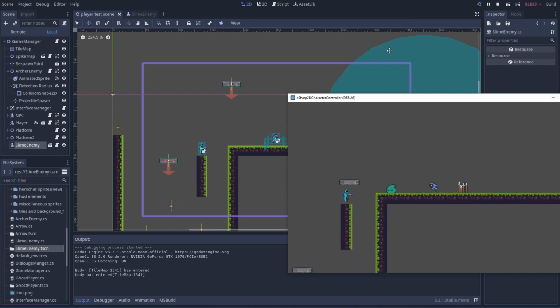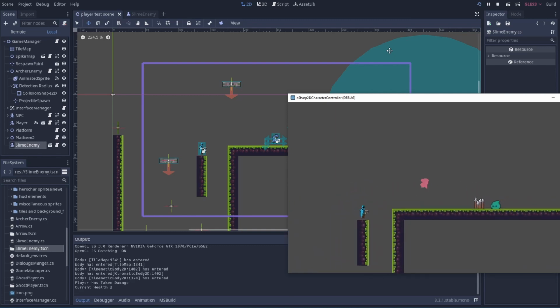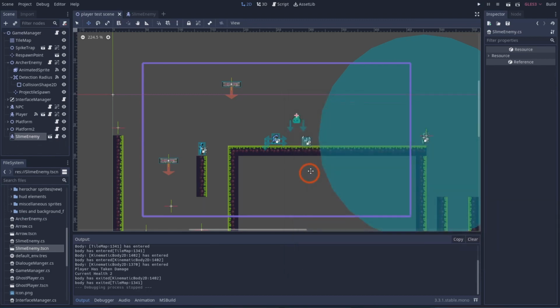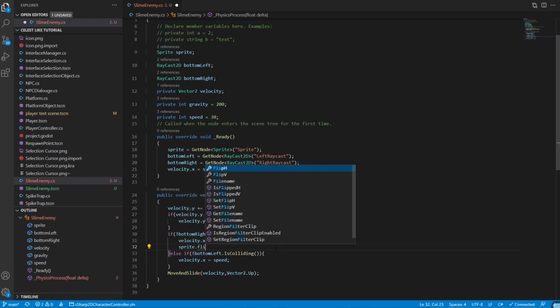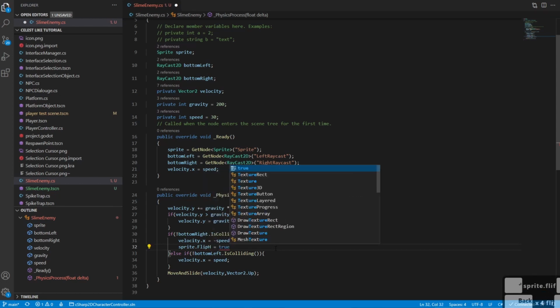he'll go my way, then he hits this and he bounces right back. See that? Simple enough. Awesome. So now we have him bouncing left and right, okay? So now from here, we need to go ahead and tell him to flip his sprite if he is going one way or the other. So what we'll do is say, hey, if this is not colliding, sprite dot flip H is equal to true.